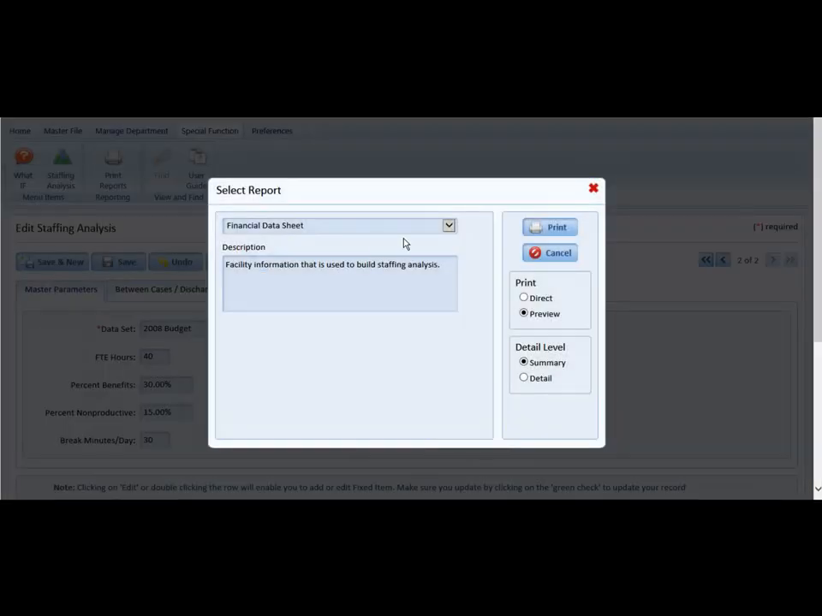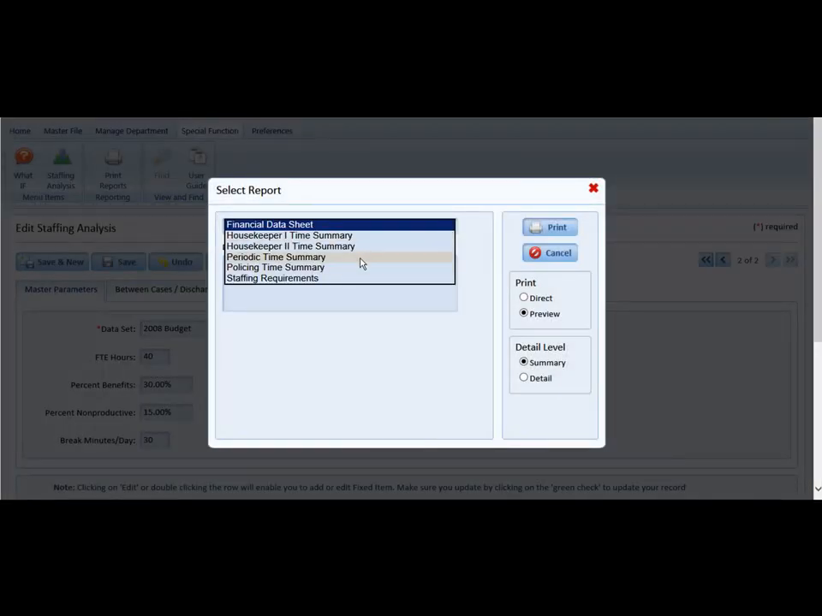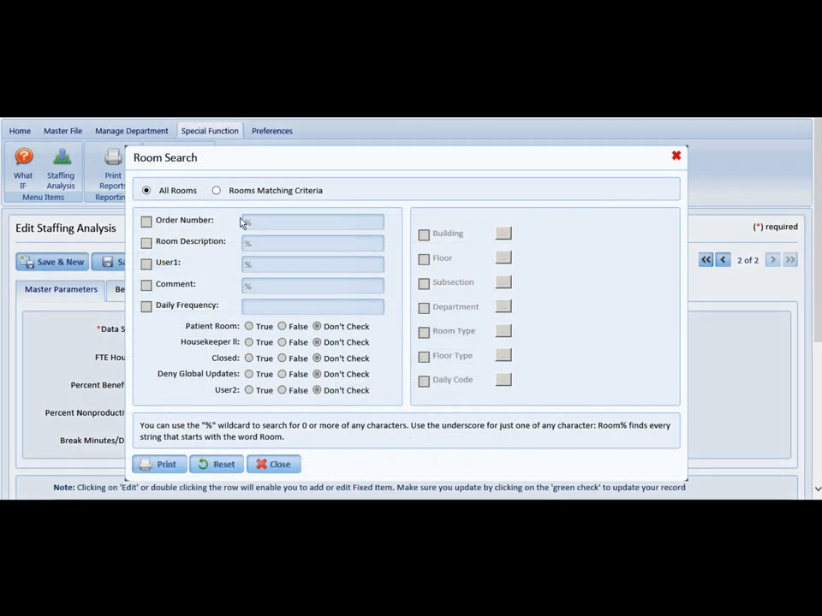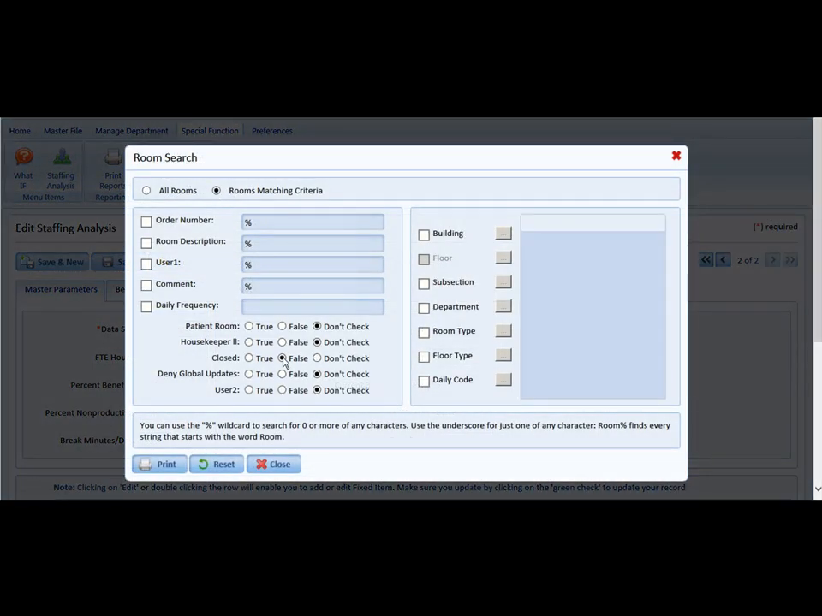So we're going to go take a look at that report. And that data is obtained from here, the periodic time summary. So again, our selection criteria is going to be exactly the same. We're going to want all open areas, and we are going to want the main building in the west tower.